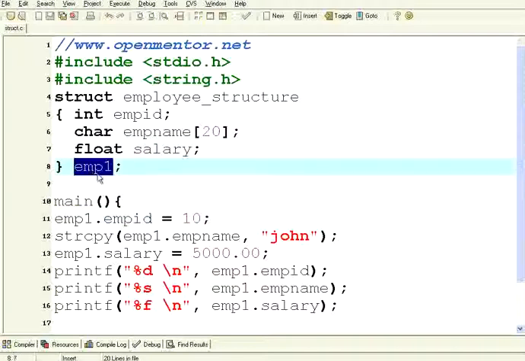EMP1 is the actual variable name for the given structure. Then dot, this is the qualifier operator. EMP-ID, this means employee ID of this employee1 structure is equal to 10. Then I'm copying John to the employee1 of employee name string. Then I'm assigning 5,000 to employee1.salary.